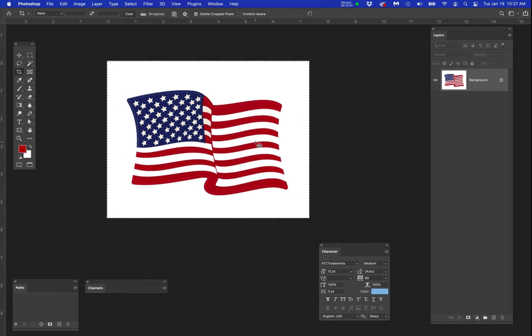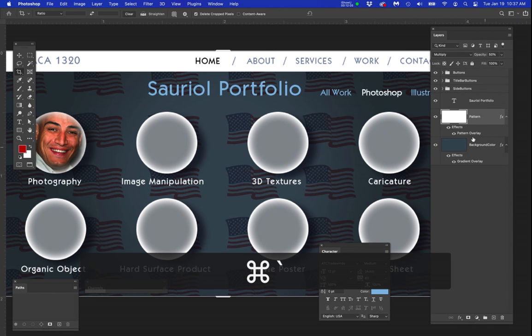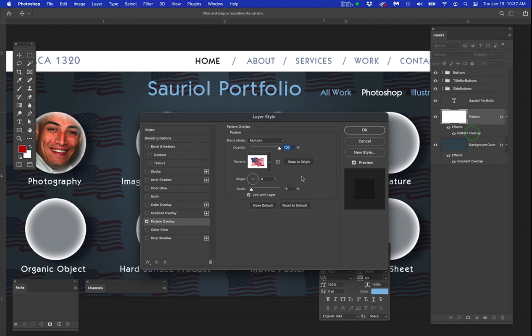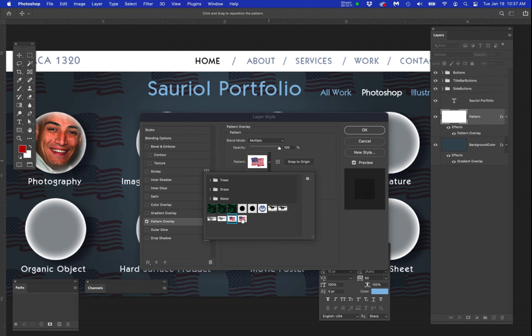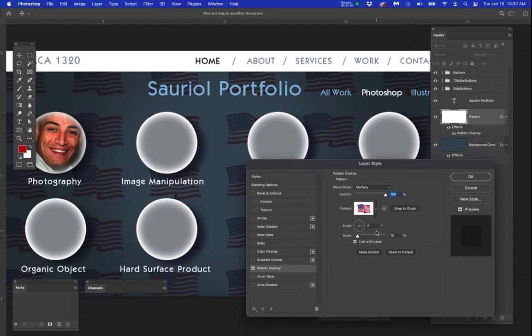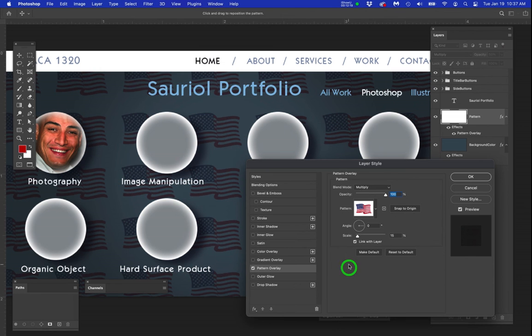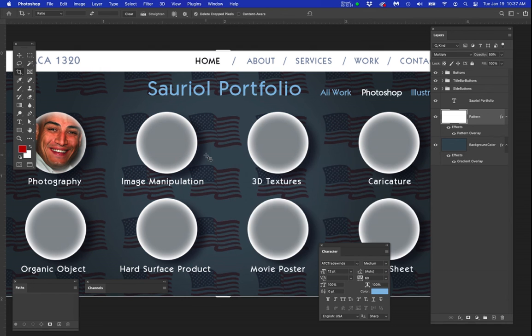Now let's hit Command or Control tilde, which is the key above the Tab key. Double click the pattern overlay, right? And now look in here how I have a second American flag. And as soon as I click it, let me move this over, you're going to see the flags get closer. And that is how we actually edit things. So now the flags are closer together. And I kind of like that better.